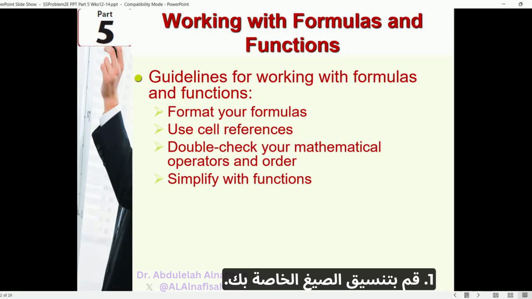Guidelines for working with formulas and functions. 1. Format your formulas. When constructing formulas in a spreadsheet, it's essential to start with an equal sign. This indicates to the spreadsheet that a calculation follows. For example, instead of typing 2 plus 3 as you would on a calculator, you would enter =2+3 in a spreadsheet cell. The equal sign is crucial because it signals that you want the spreadsheet to evaluate the expression, displaying the result in the selected cell.